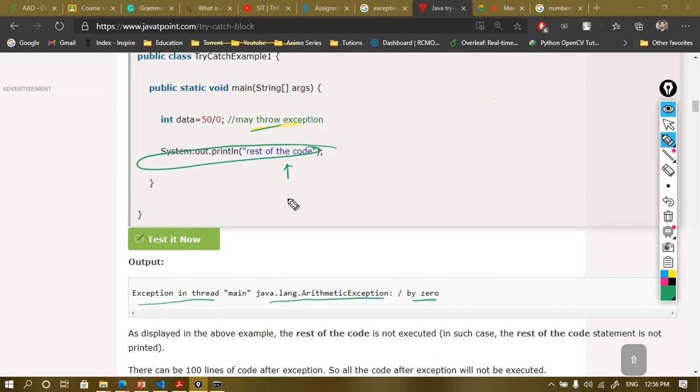Run the code. Yes, divided by 0 is an unchecked exception. Array index out of bound, string index out of bound, all of them are unchecked.